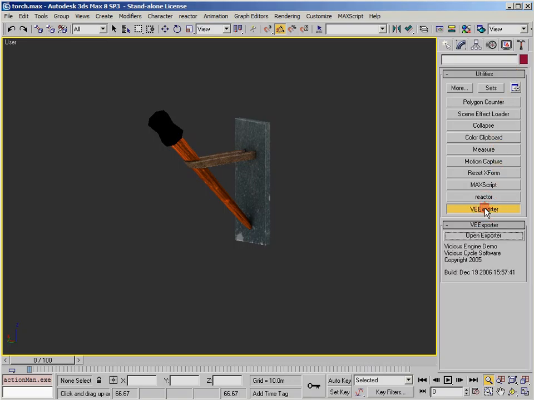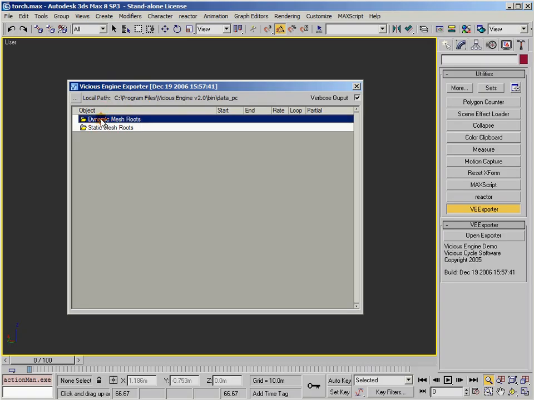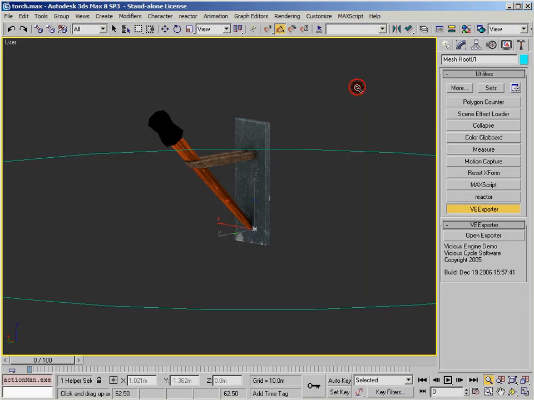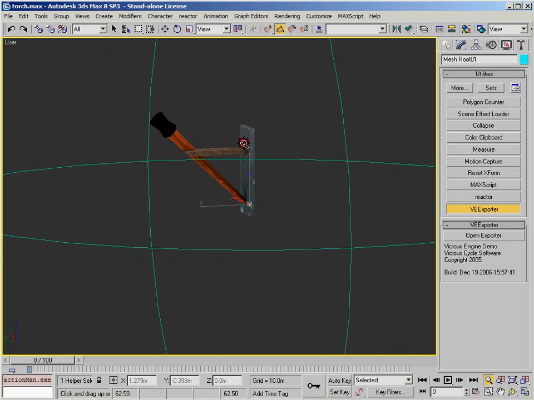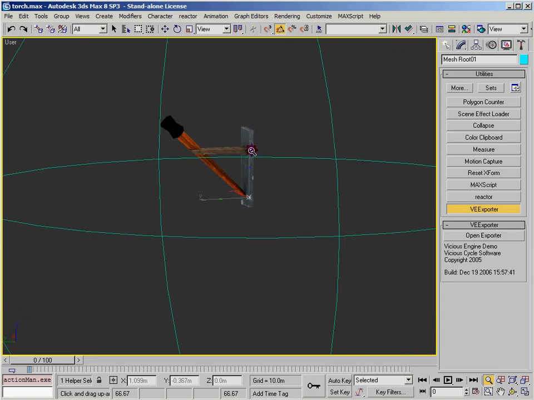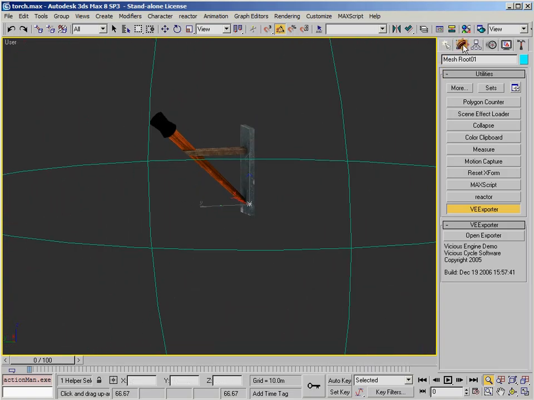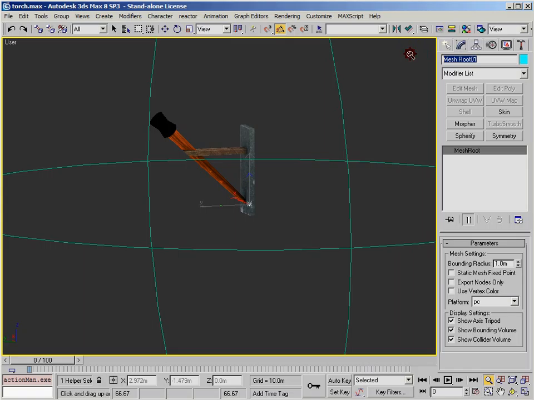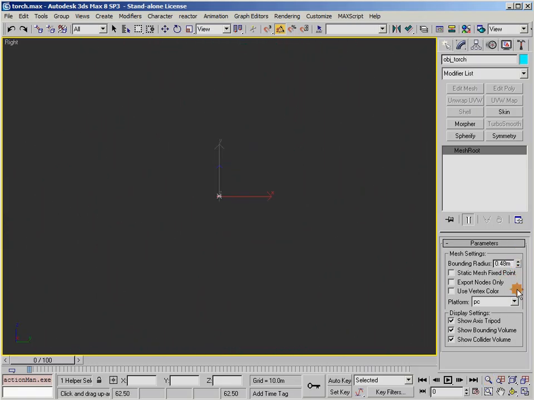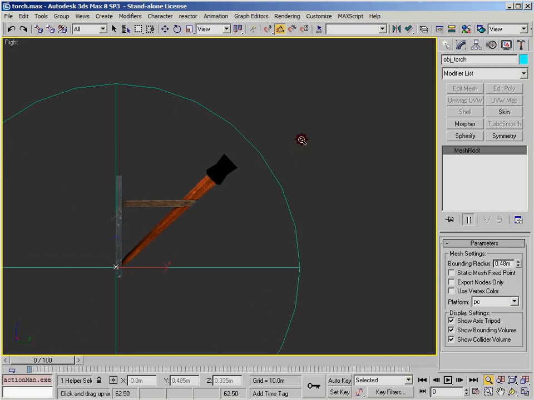We'll come over here to our exporter window and open the exporter, and we need to create a dynamic mesh root. So I'm going to pick Add Dynamic Mesh Root here, and you'll notice that we have one now right in the center of our viewport. And what I'm going to do is just give this a name, and I'm going to call it obj_torch. OBJ standing for object, of course. And we're going to scale down our bounding radius so it just encompasses our object there.